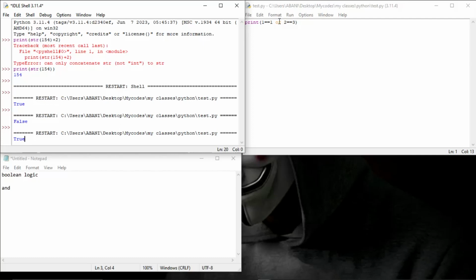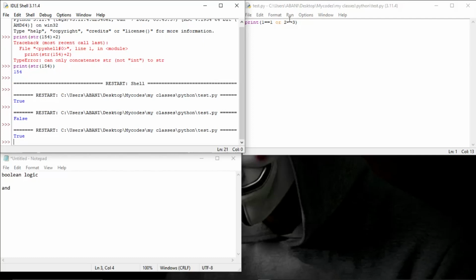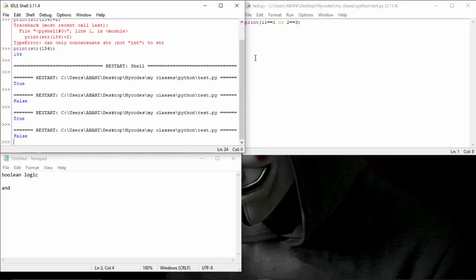So can you see true? But if both of the conditions are false, that means they are not correct, it will output false because both of the conditions are false. For example, can you see false? So meaning if both of the conditions are true, it will output true. If one of the conditions is true, it will output true. But if both are false, it will output false. So that's for the OR operator.